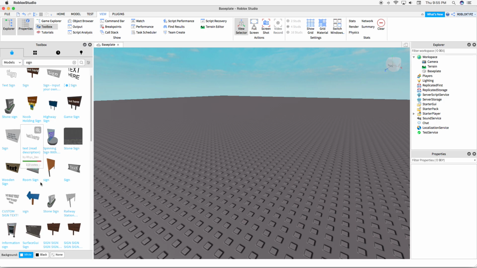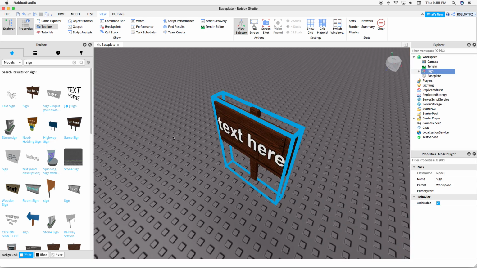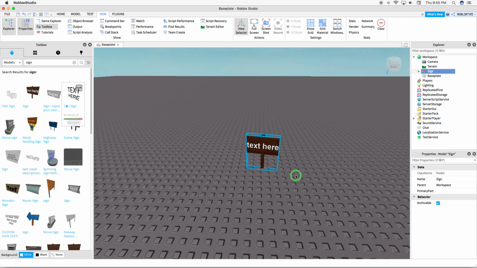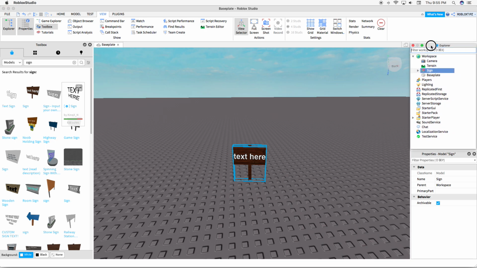So you can pick any one of these signs. I'm just going to pick this one, and what we're going to do right now is you tap the sign, and when you tap it, as you can see, it highlights it in blue over here in the explorer. And as you can see, there's a little arrow right next to it. You're going to tap that, and it shows a bunch of things.